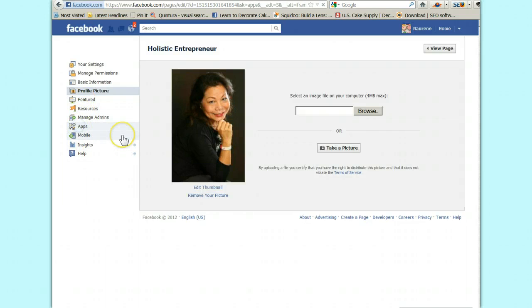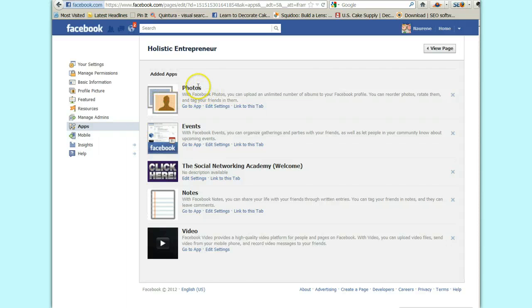And that's about it. And here are some of the apps. Again, the photos is always there. That's provided by Facebook. The events is in there. I added this welcome. I added a note. You can also, if you have a video, add those. So this was just to give you an idea of various options you could possibly use if you did want to get a Facebook page.